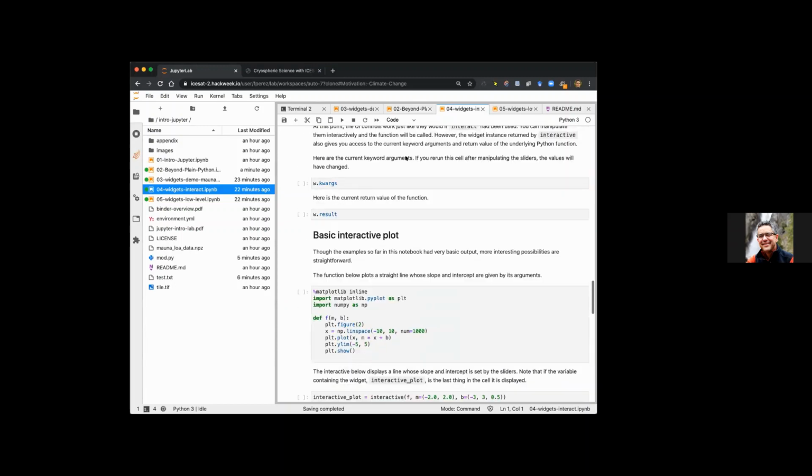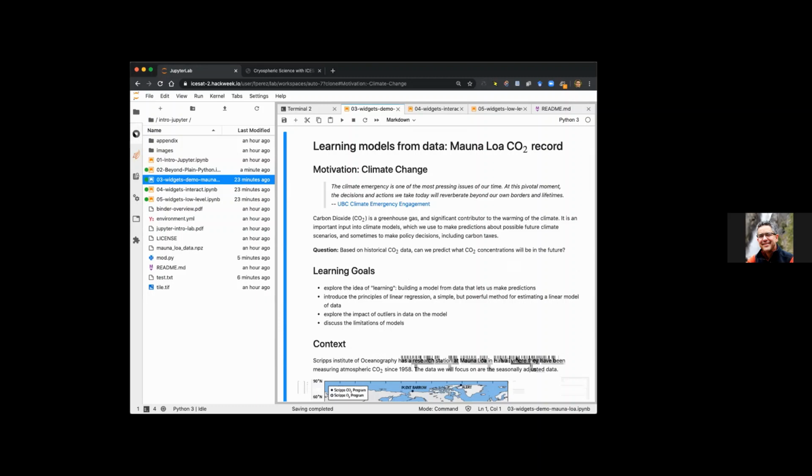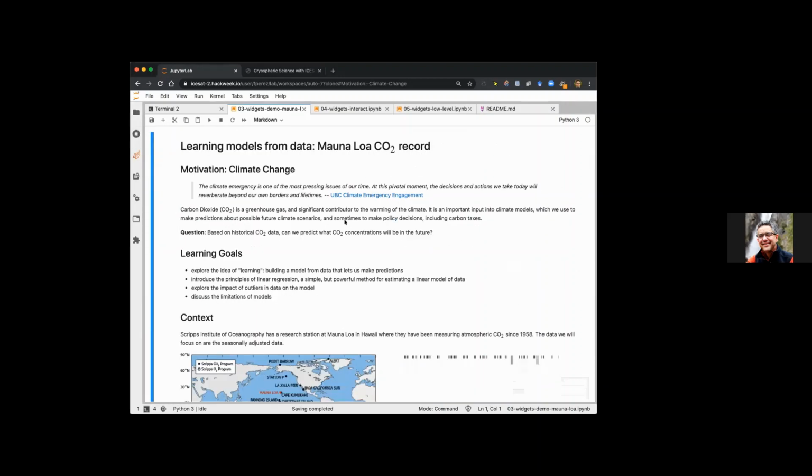Let's move over to widgets. So what we're going to do is I'm going to open this notebook, the 03 notebook. This notebook was written actually by Lindsey Heagy, our instructional lead, who couldn't participate today.